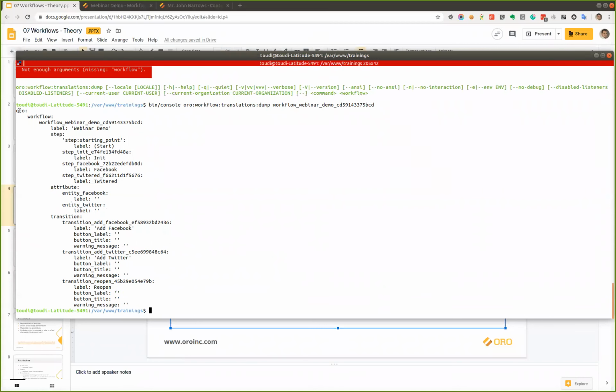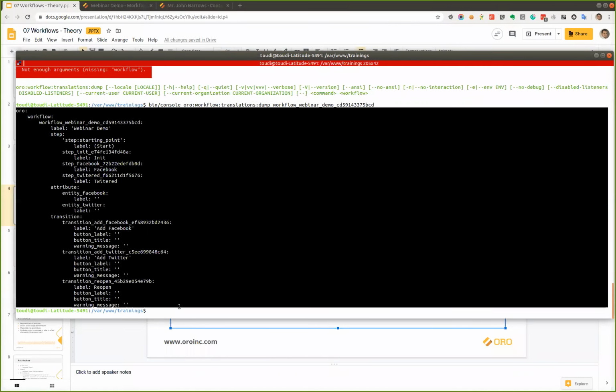And voila, we have the ready translation file. So we can copy this, move it to workflows.en.yaml, for example, and just provide the labels. And that's how you can create simple translation for a workflow. So really useful one to generate. Even if you created workflow by yourself in the YAML, you can use this command to generate the scaffolding of translation file.